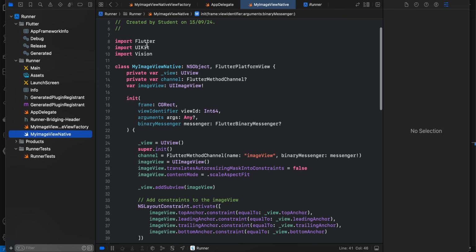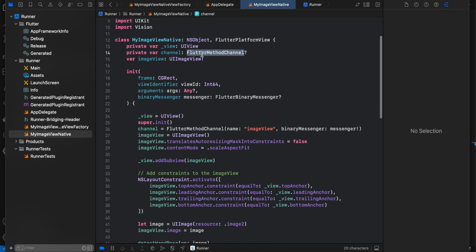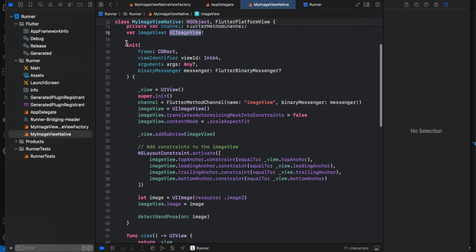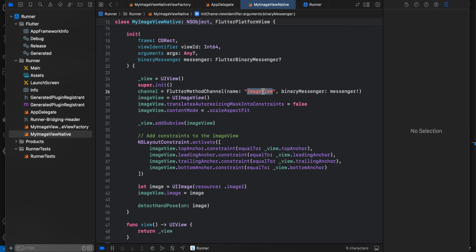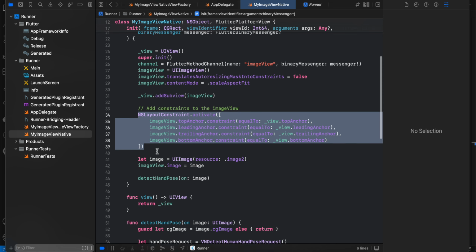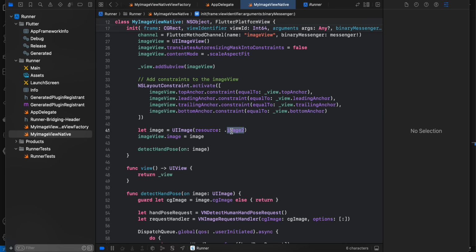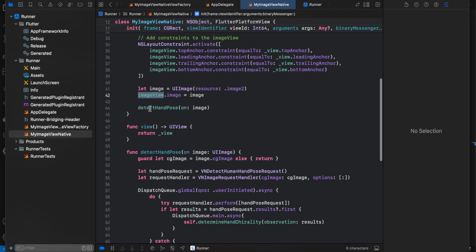Here we are importing Flutter, UIKit and Vision. Then here I have created this UIView. This is our method channel for sending data back, and this is our UIImageView. We are overriding this method, creating our view, initializing our channel. I'm using the same method channel name. Here we are initializing our UIImageView, adding it to our parent, setting some NSLayoutConstraints, and here we are loading our image. Now change this to your own image name, don't use mine, otherwise you might get an error. And then we are setting it to our image view. Then here we call detectHandPose.